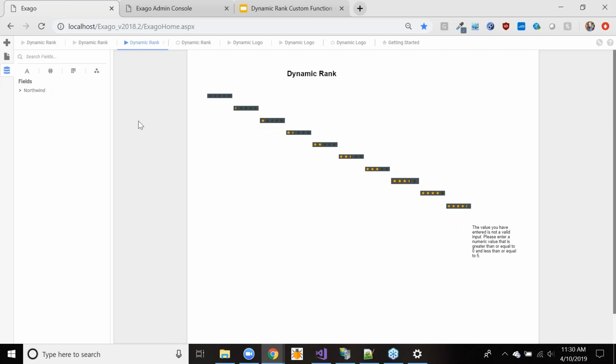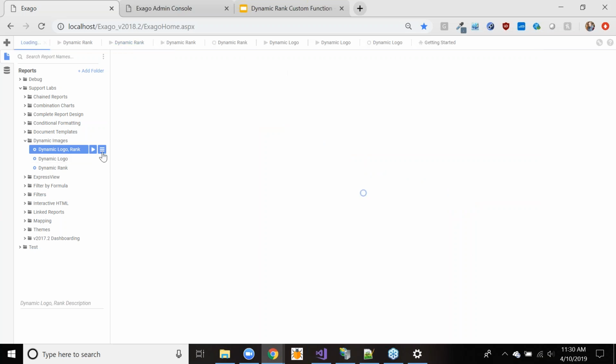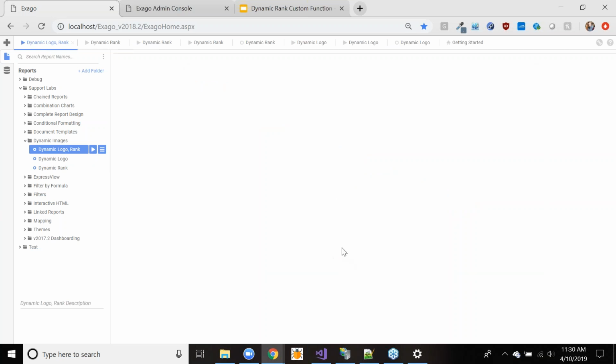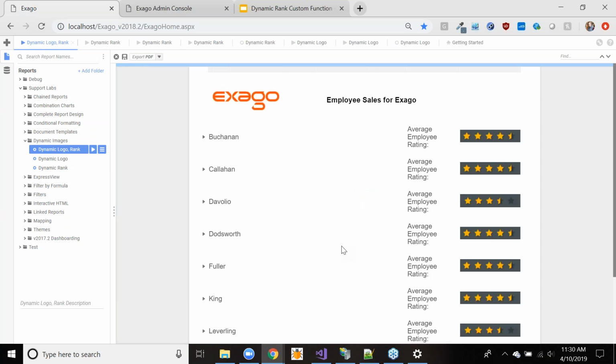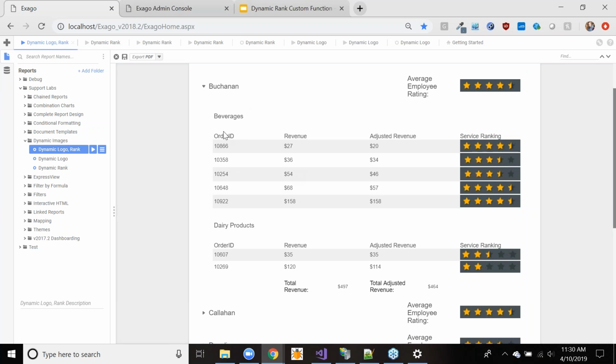All right. Now, finally, that practical use case that I keep mentioning, we've got this dynamic logo and rank function. So in this case, if I run this report, we'll see that same parameter prompt. We are using the dynamic logo here. We're going to see Exago display in the upper left because that was my company ID value. And in this case, we're using the rank function to actually rate our employees. If we expand any one of these groupings, we'll see that we've rated their service on every transaction, on every order that they were responsible for.